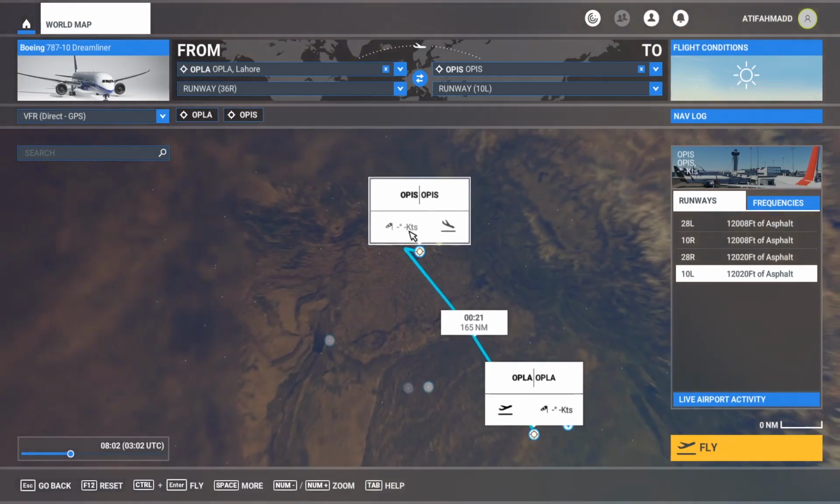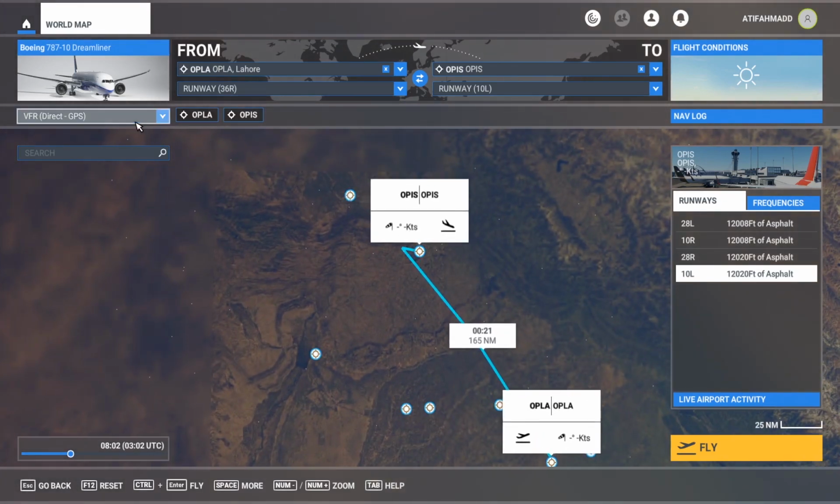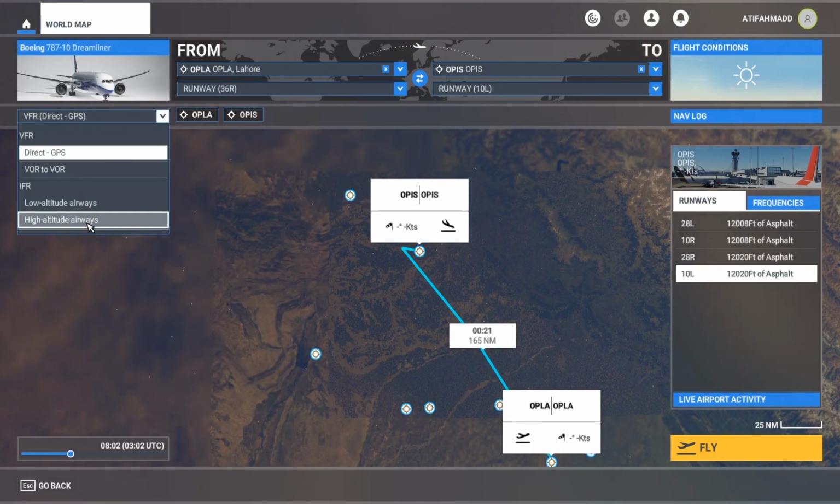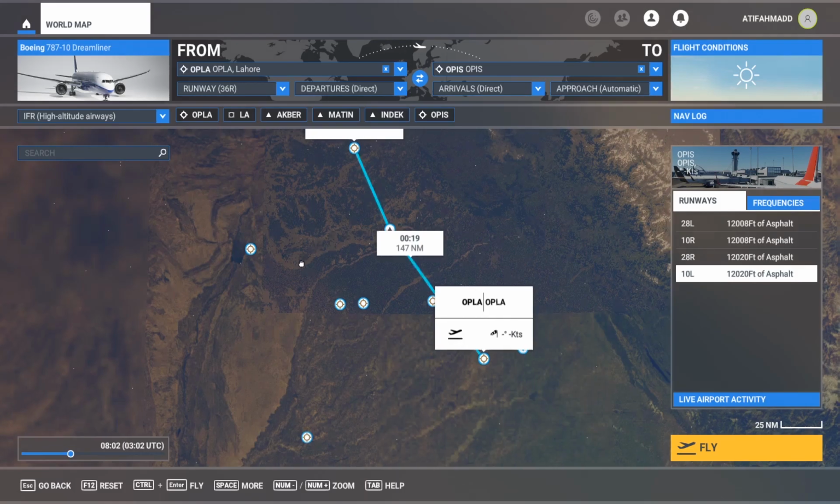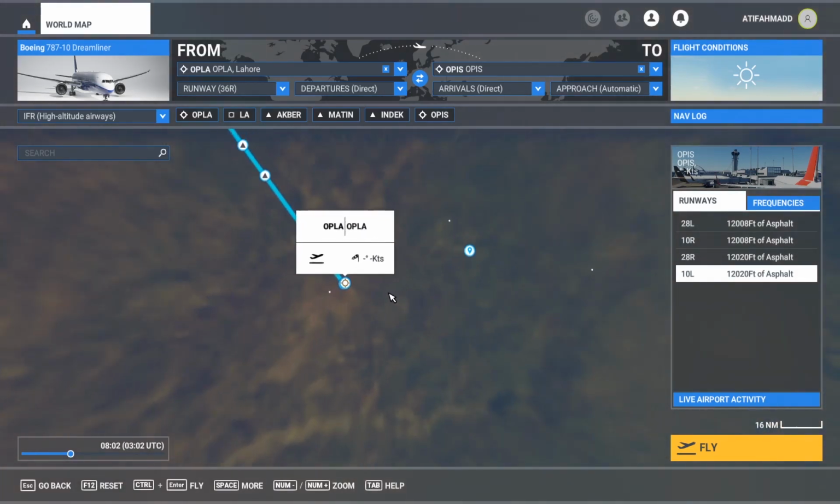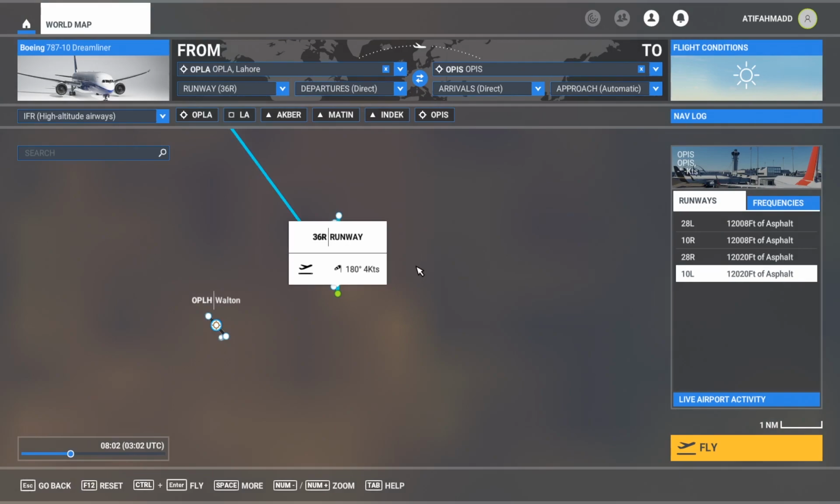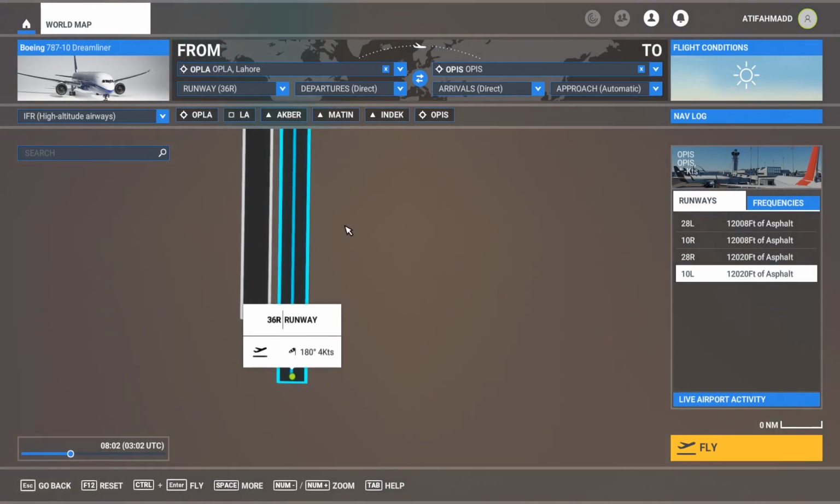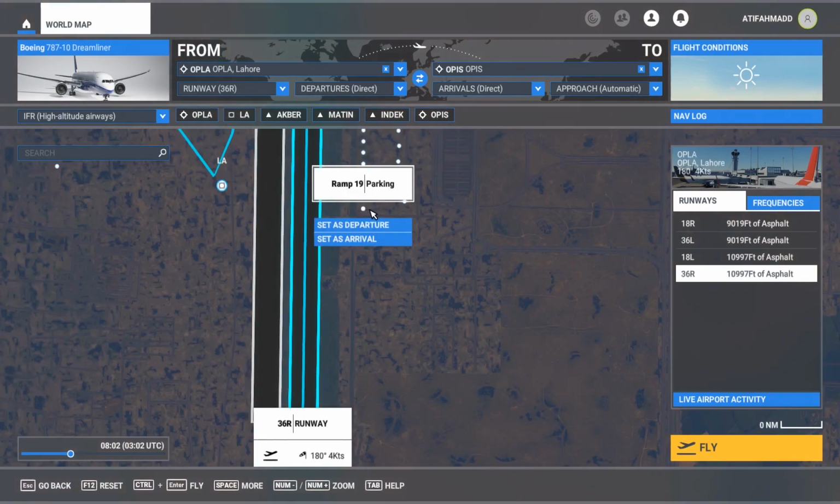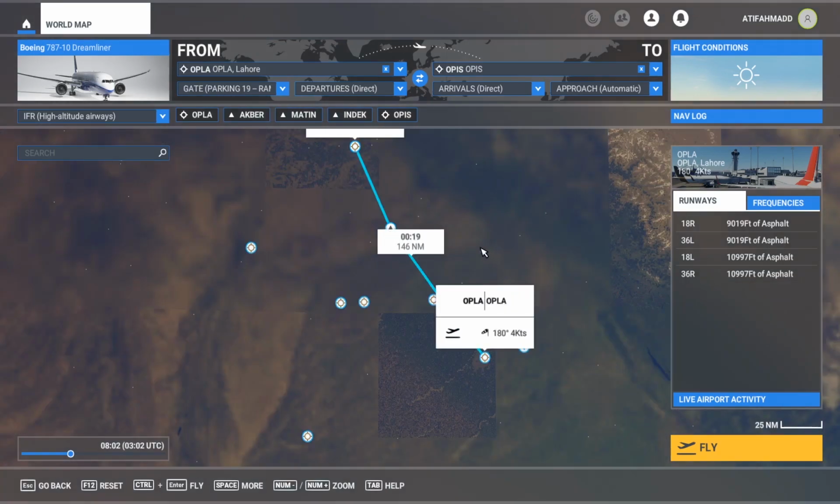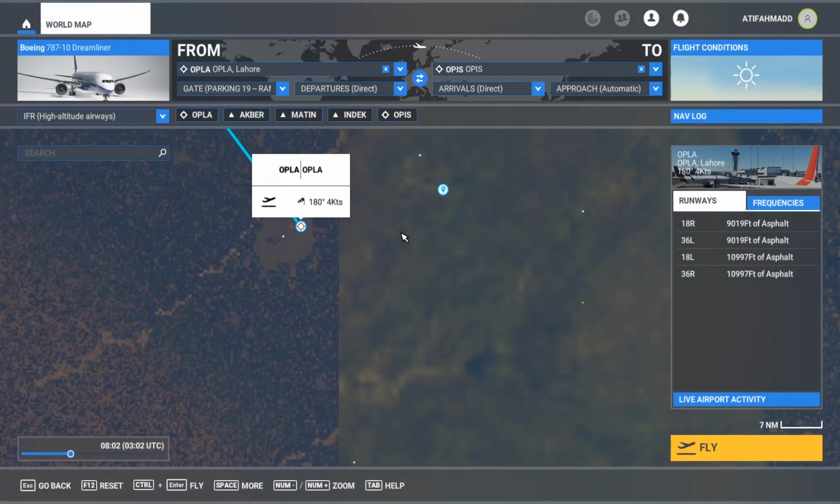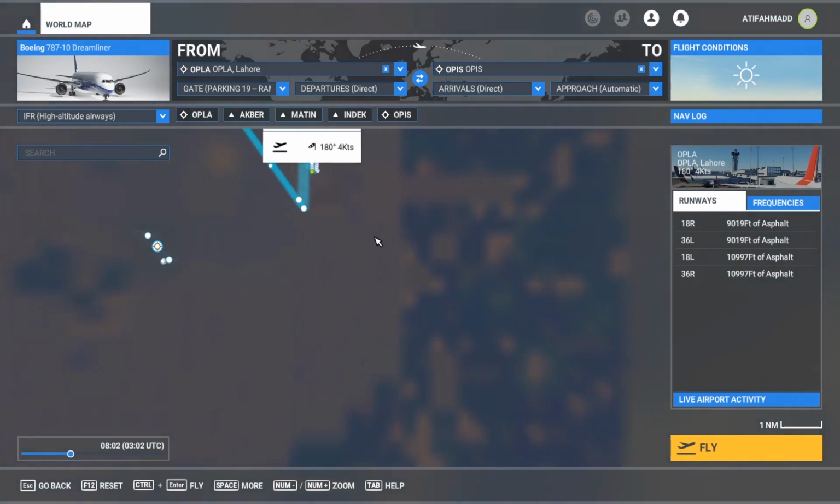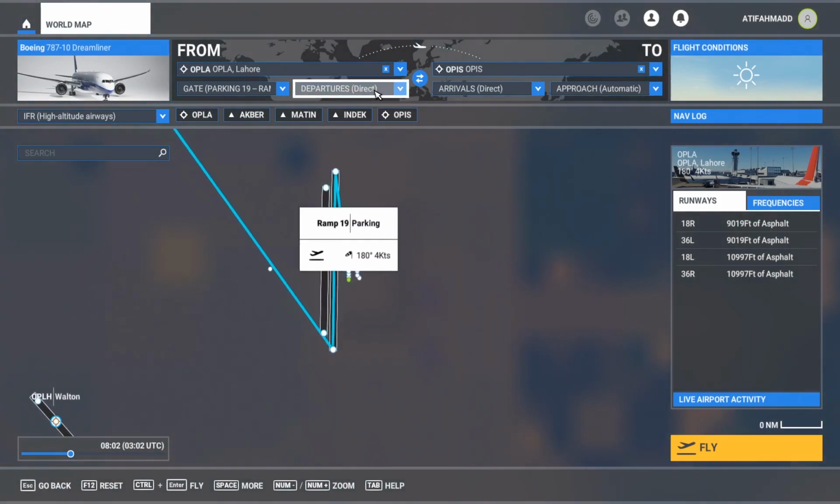So right now I'm selecting two airports, that's from Lahore to Islamabad. I will select high altitude, IFR, instrument flying rules, and the departure, I will keep it over here on this gate because I want to start the plane from the cold and dark state to see whether it works or not. Okay, so departure is set.